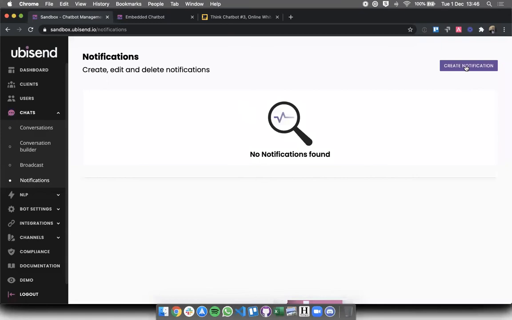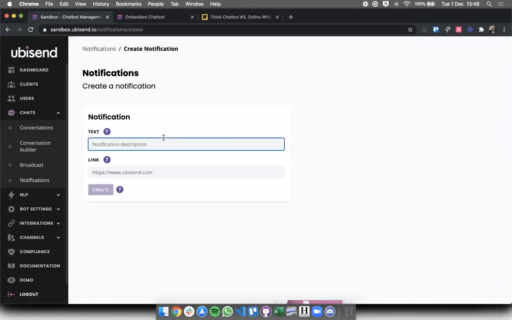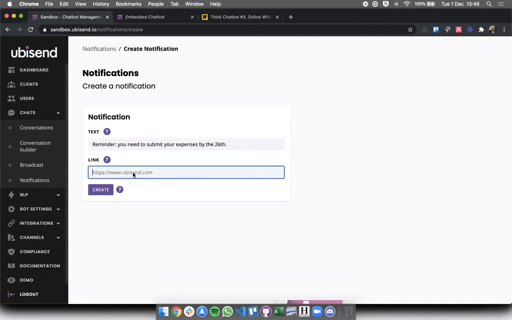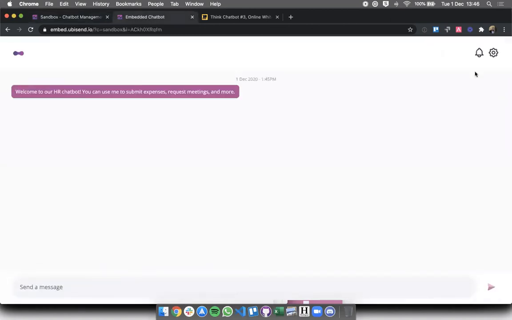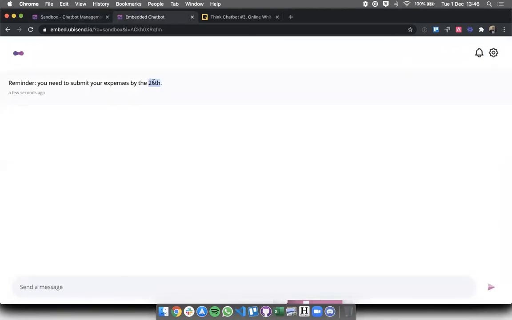So in this example, let's create a notification that says, reminder, you need to submit your expenses by the 26th. I could add a little link here if I wanted to add some more information, but I'm not going to do that. I'm just going to create this. And my notification has been created. If I go into my bot, as you can see, there's a little one here in the top right. If I click this, you can see my notification just came through.